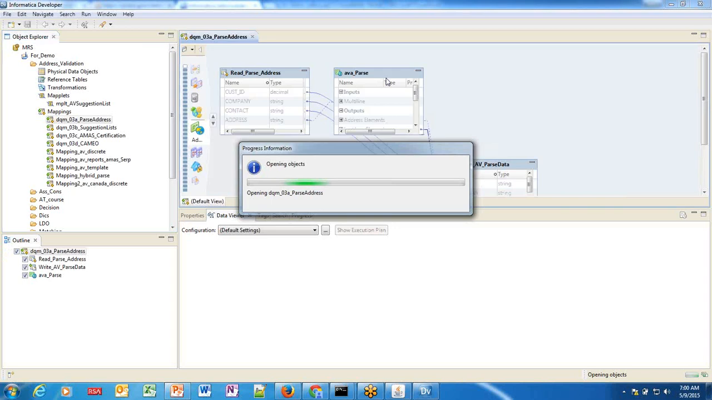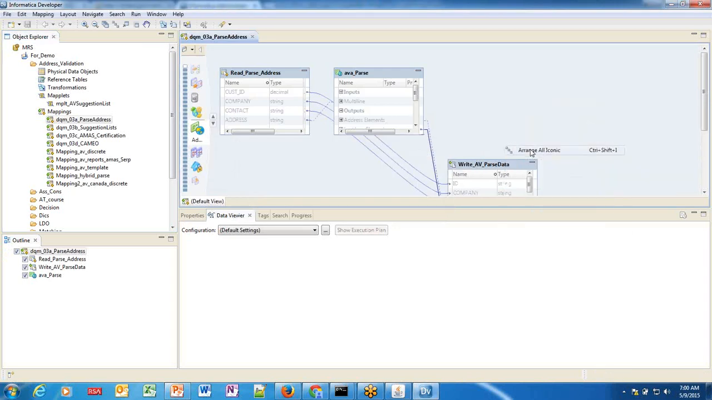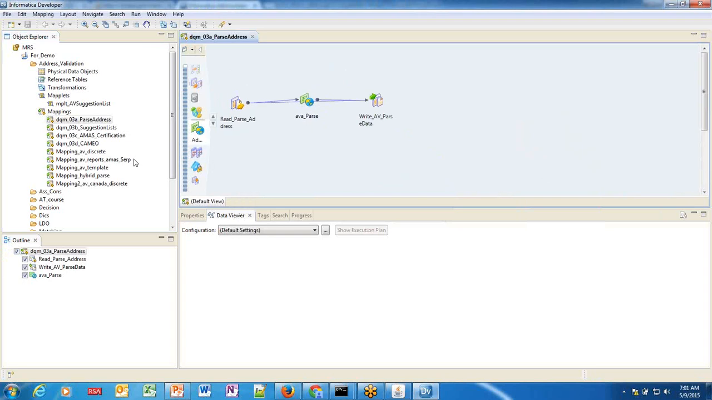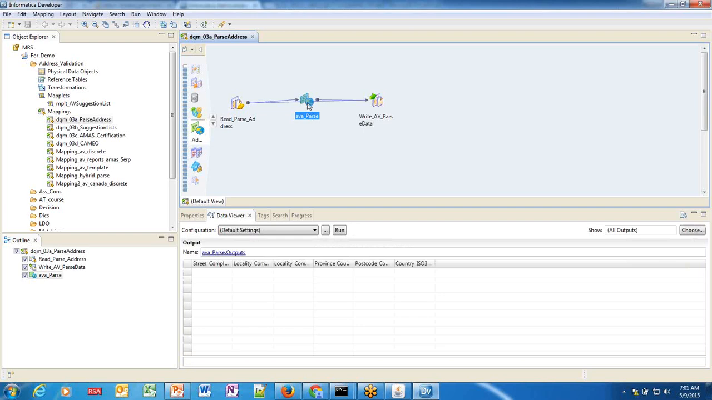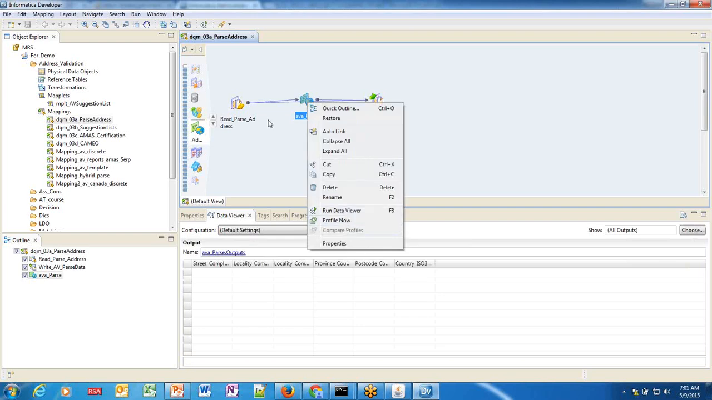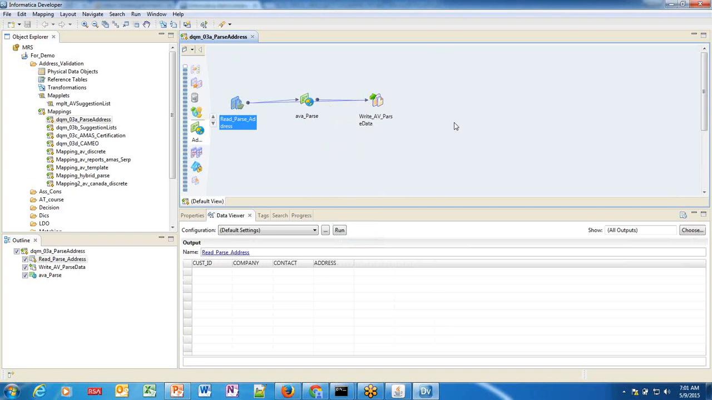So this is similar to your mapping designer. This is called the workspace. This is the object explorer. If you want to run a preview of a particular object, you just right-click and run Data Viewer. This console is called the Informatica Developer, and it is mainly used by the developers or the stewards, where they will create the mappings, which is similar to the PowerCenter Designer.